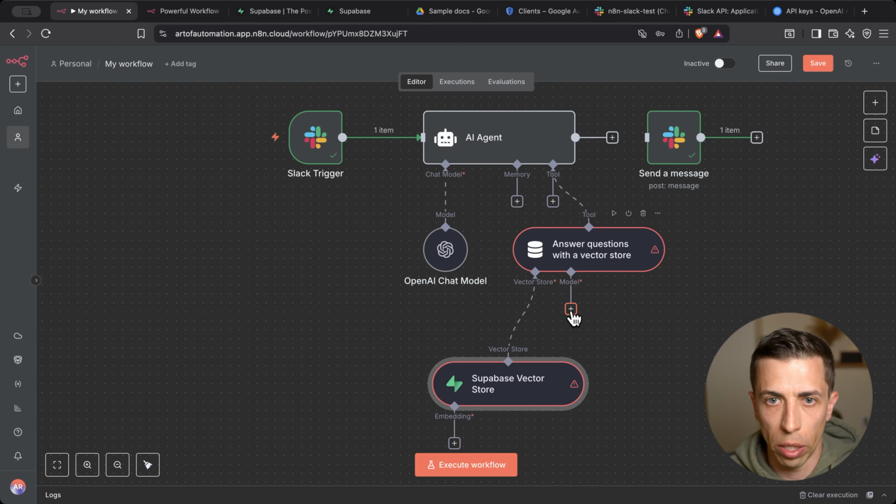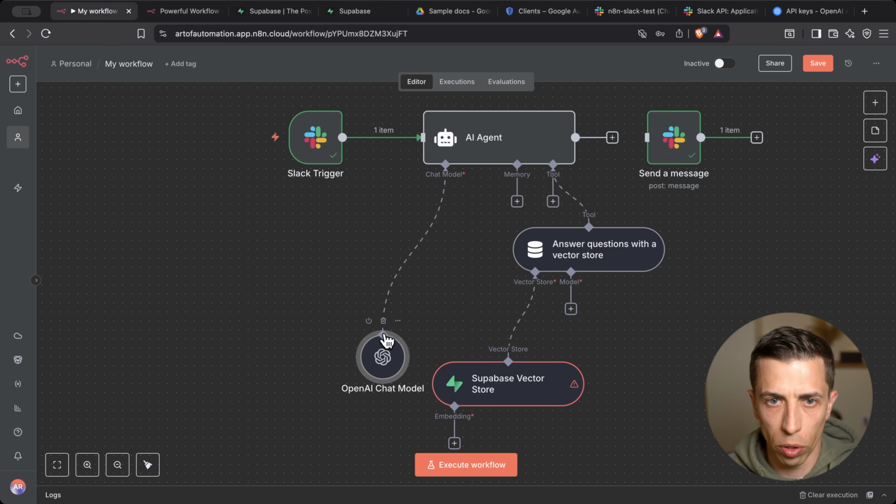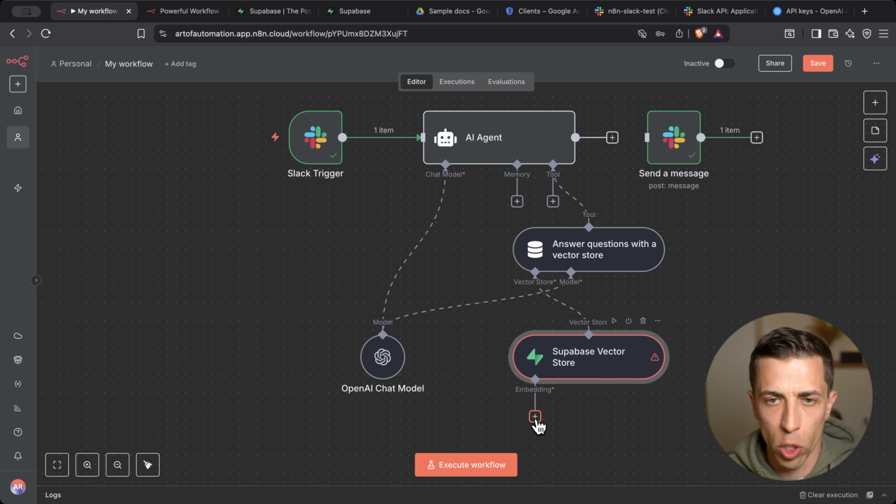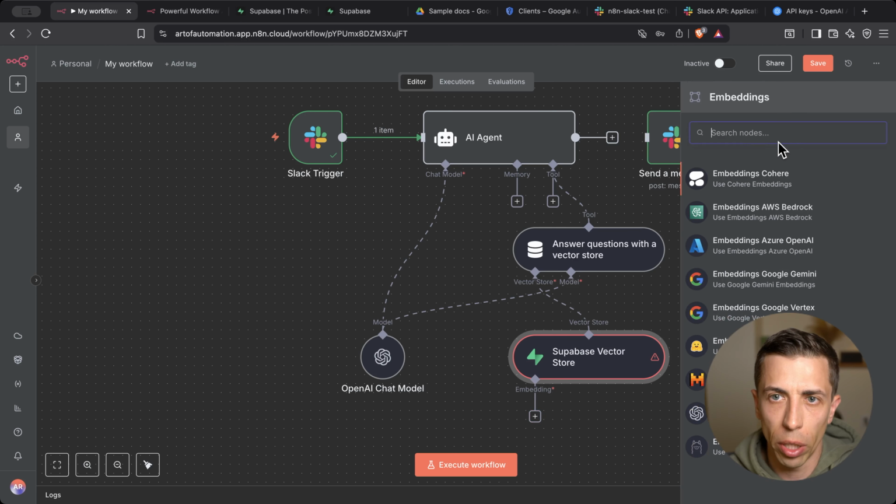And we're also going to add the model here. So, and this is actually not helpful. We're going to connect both of those together. And for embeddings here, for Supabase vector store, we need to pick up the embedding model.